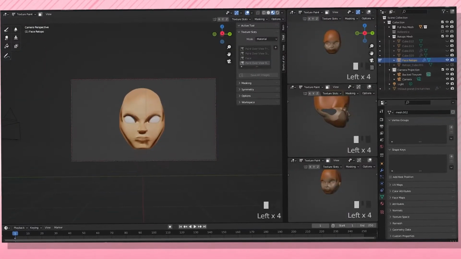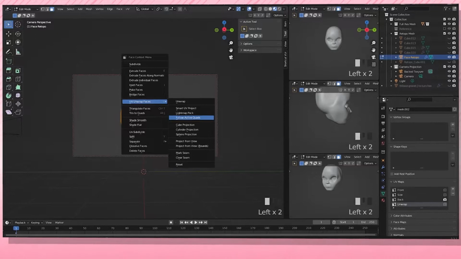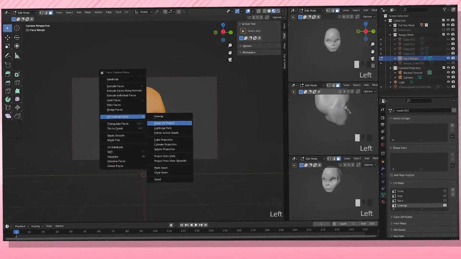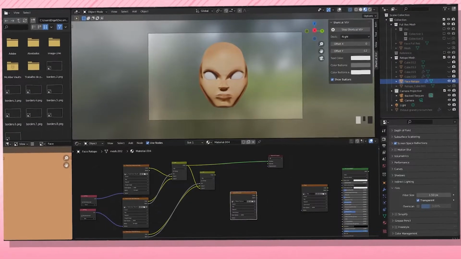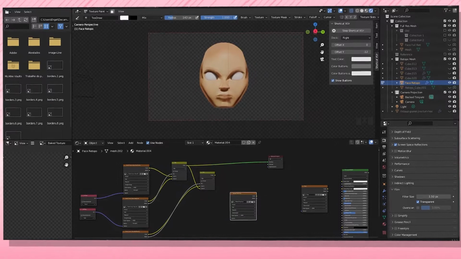But May, what if now I want to bake all the information? Well, you're going to create a new UV map and unwrap your model. In my case, it's not production ready, so I'm just going to use Smart UV Project. Now go to your material setup and create a new image texture plus a new UV map. Change film to transparent and set it to texture paint mode.